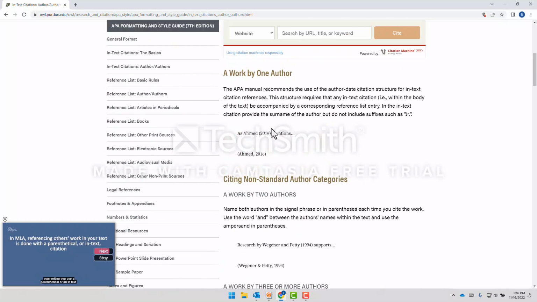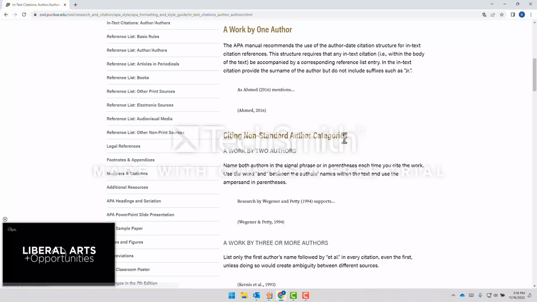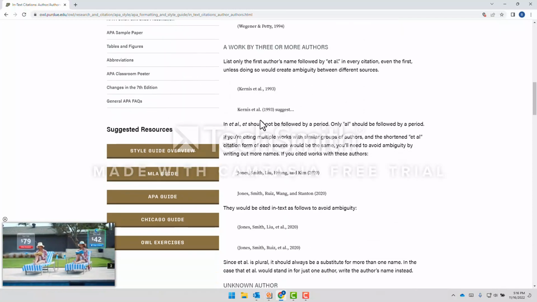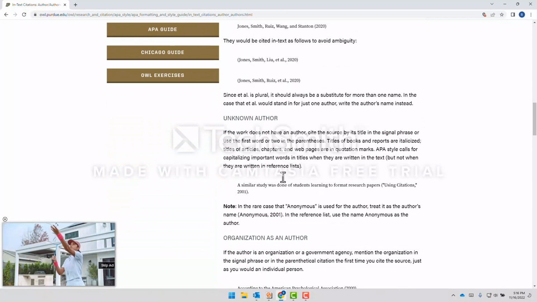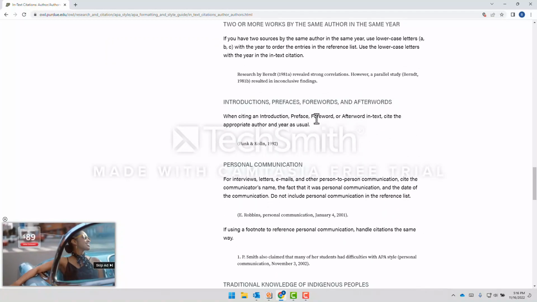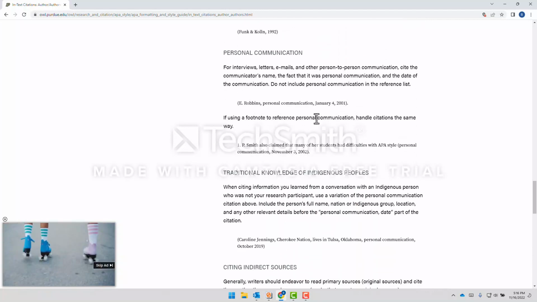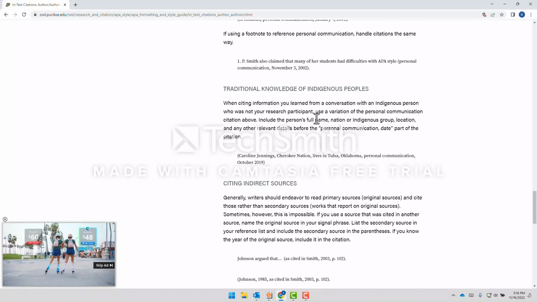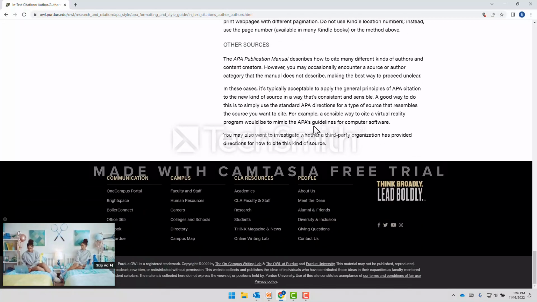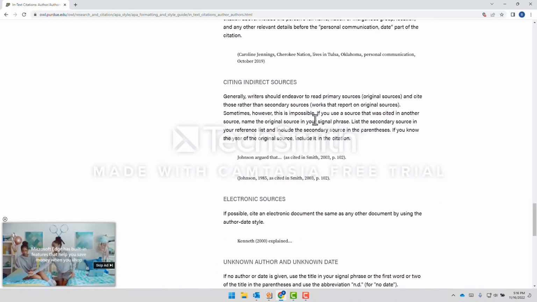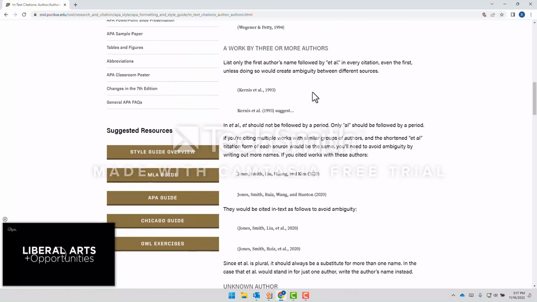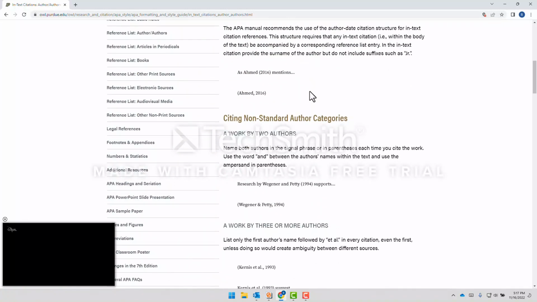Okay, also, what do I do if I'm citing a non-standard author, or I have a work by 3 or more authors, or a work by 2 authors, or if I have an unknown author? You notice they have almost every scenario, right? So there's no reason that you should ever not be able to find how to cite something. We've got every type of information here. So you should be able to figure out how to correctly do an in-text citation of any type of source with any type of author.